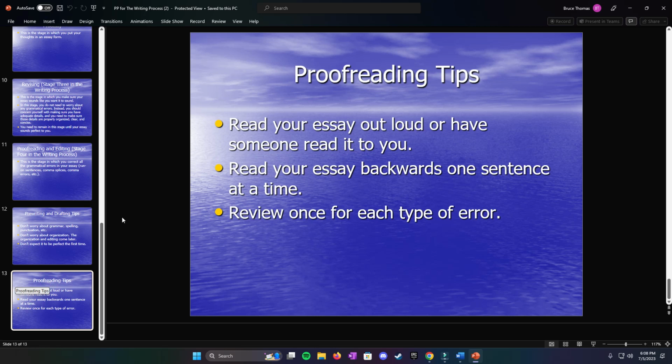When you're proofreading, read your essay out loud. You can also read it backwards and review once for each type of error. So if you know you have a problem with like run-on sentences, read through your essay specifically looking at run-on sentences. And then read through again specifically looking for sentence fragments. And then again looking for commas. So on and so forth. So review once for each type of error, especially if you know you're prone to making an error.